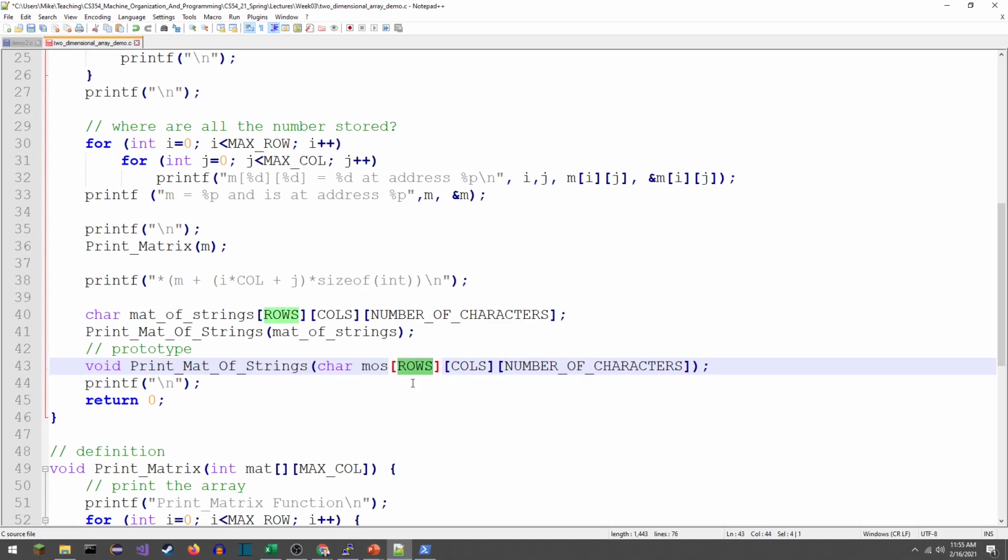I don't need the number of rows. C doesn't care about the first dimension, but in order to compute a particular character's position, figure out where it is, I need to know how many columns there are, how many words I have across the first row of the matrix, so it can jump down. And I need to know how many characters are in each of these things. That's true for any multidimensional array. This is the one that's optional. I don't need the very first dimension, but I do require how many things are in every other dimension.